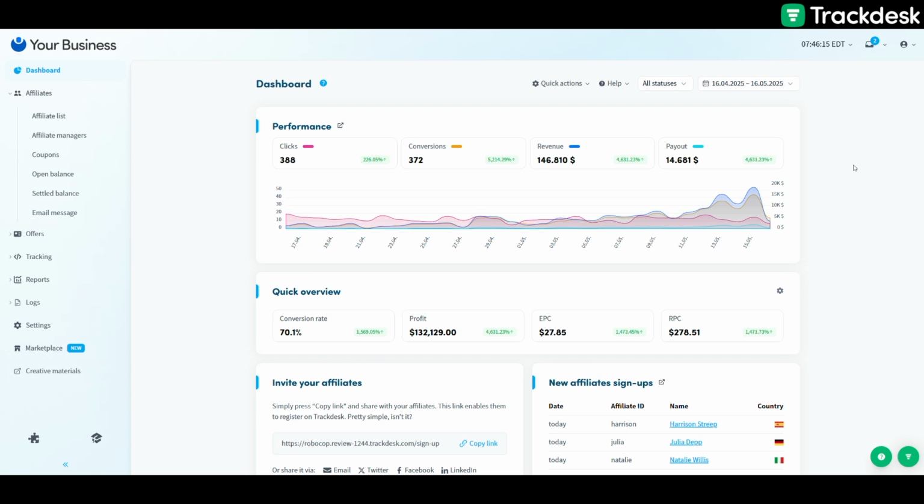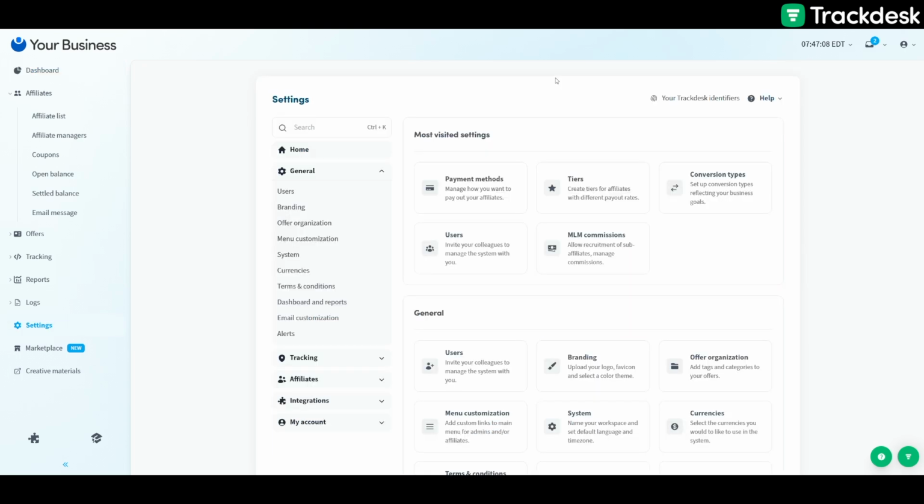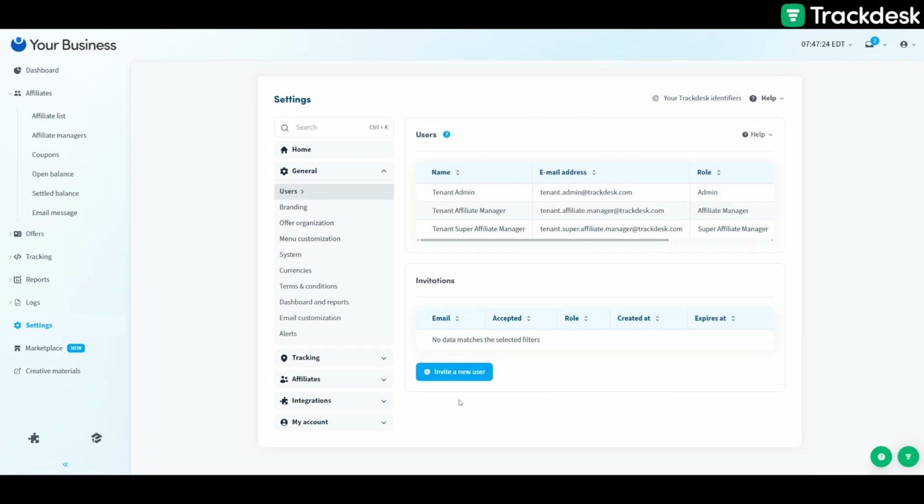Before I show you the dashboard, let's go to the settings. In settings, you can see most visited ones. You can find here sections divided per general, tracking, affiliates, integration, and my account. Let's start with general. If you go to users, you can see the invite button and you can invite all other admin users who have access to adjust your offers, who can see reporting and basically everything.